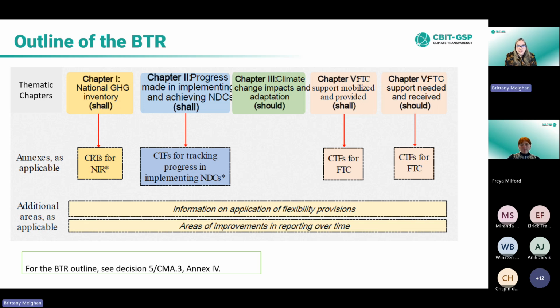So the biennial transparency report is the main reporting vehicle of the enhanced transparency framework. And so this is the means by which countries will communicate the activities that they're doing. And then there are these thematic chapters that are included in the BTR, chapter 1 being the National Greenhouse Gas Inventory Report. And this is a shall requirement, so this is a mandatory chapter of your BTR. Chapter 2 on progress made in implementing and achieving NDCs. This is also a mandatory requirement of the BTR. So you have 2 shall requirements so far. Chapter 3 is on climate change impacts and adaptation.